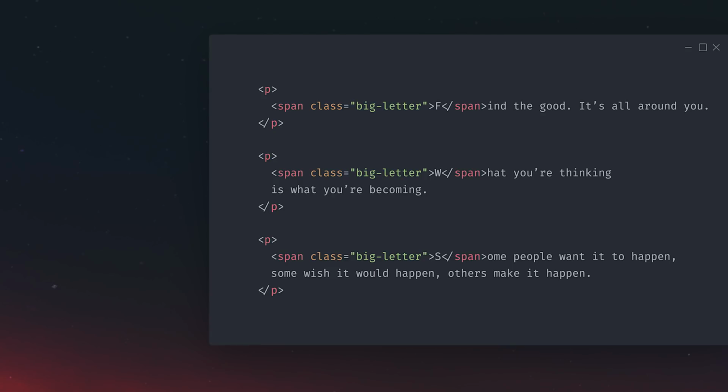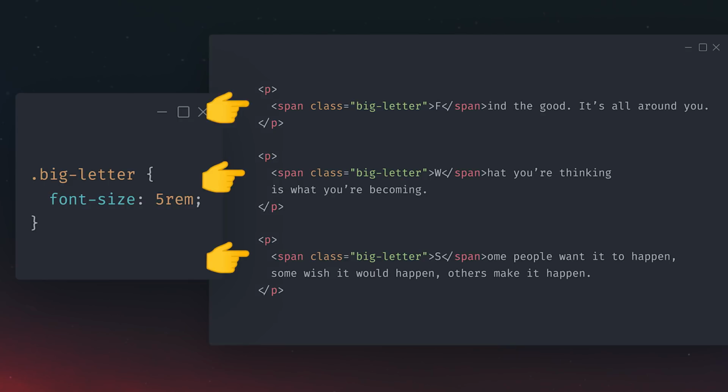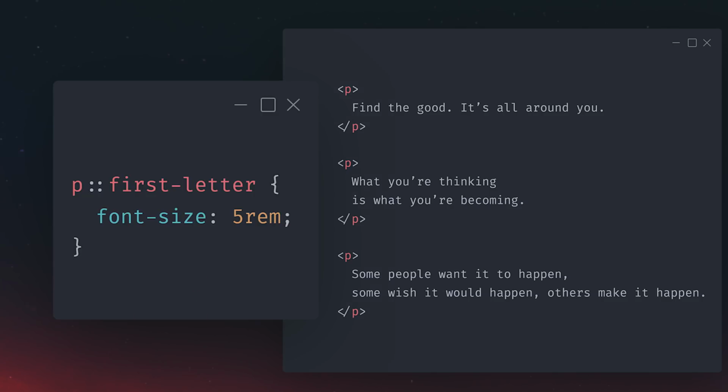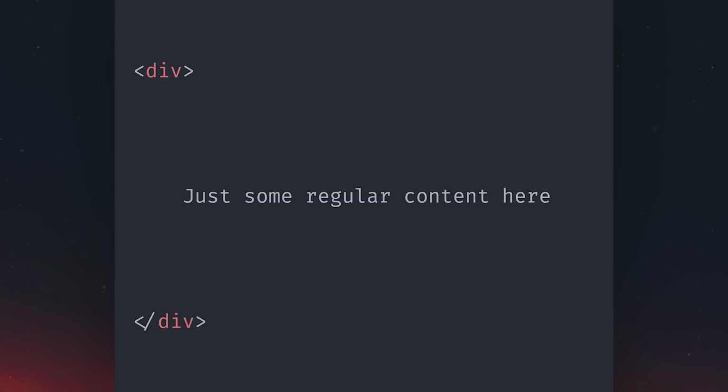Take, for example, this HTML, where the first letter in each paragraph is being wrapped in a span so it can be styled. A far more efficient way to solve this problem is by targeting the first letter on the paragraph element. The end result is much cleaner semantic HTML. That's cool, but by far the most powerful pseudo elements are before and after.